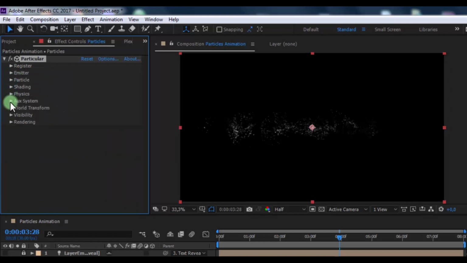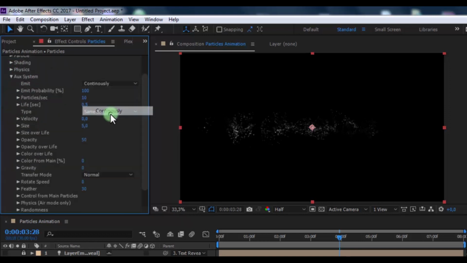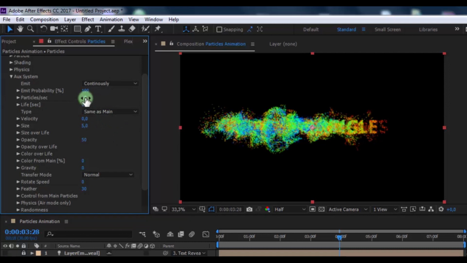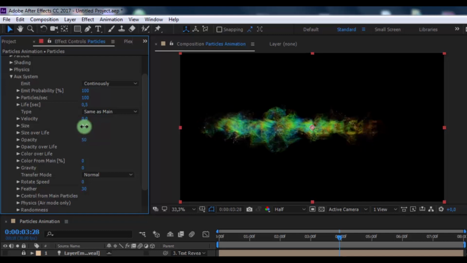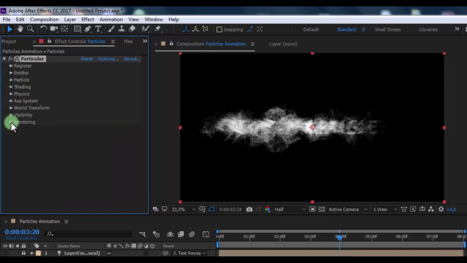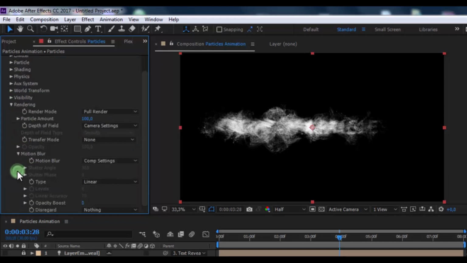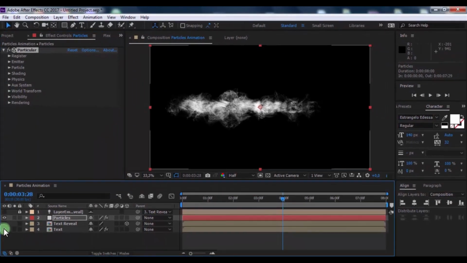Nice. Open emitter system, change to emit continuously. Change particles per second to 100. Size 1. Color from main 100. And transfer mode screen. Nice. Now open rendering. Open motion blur and enable motion blur. Nice.